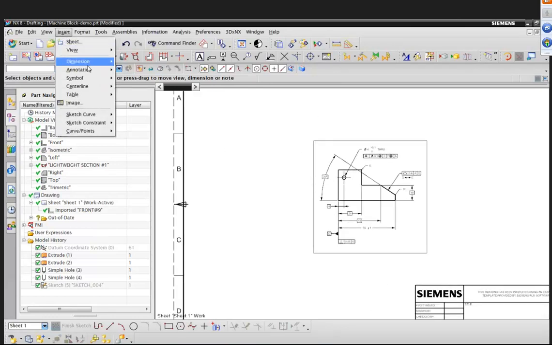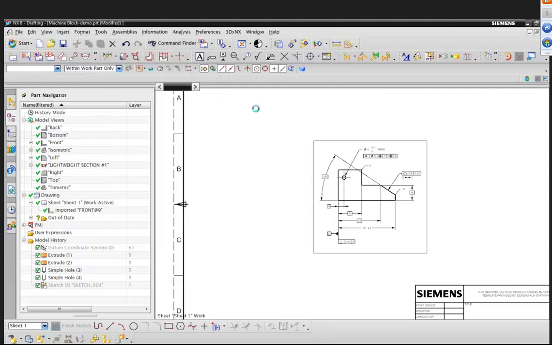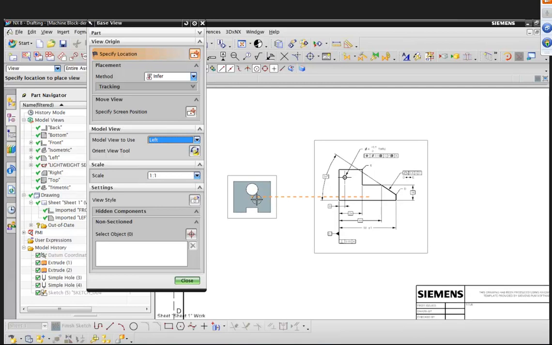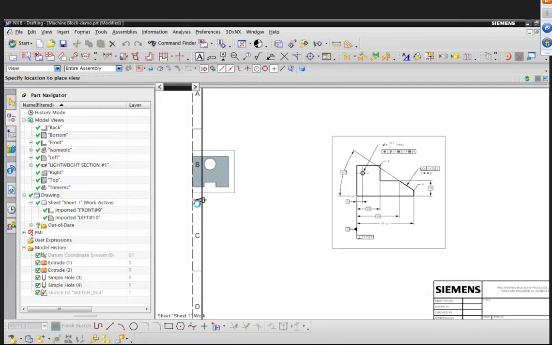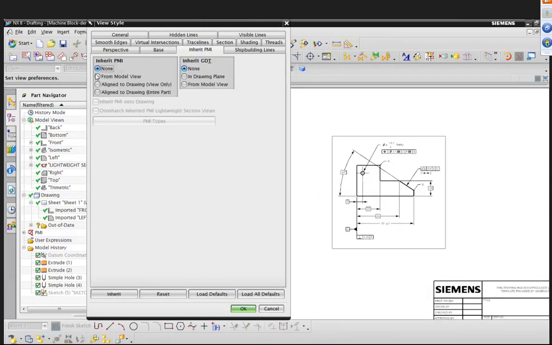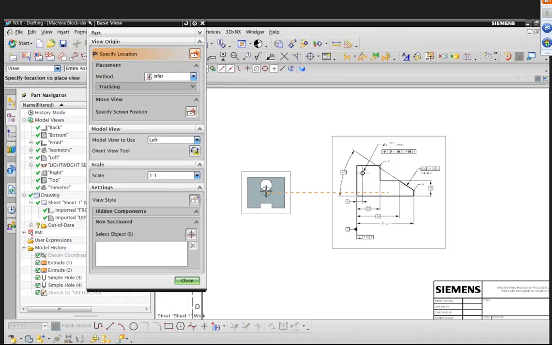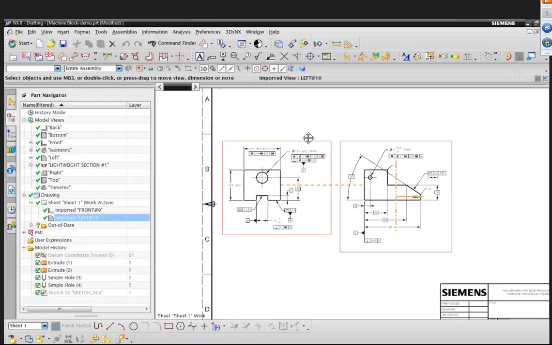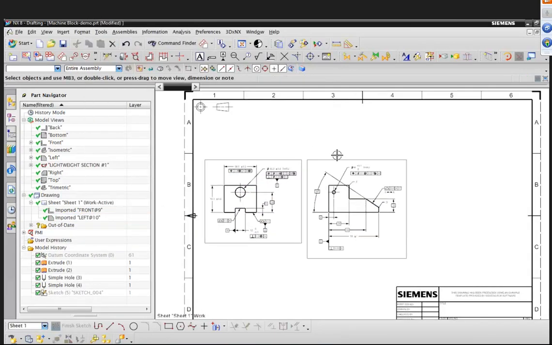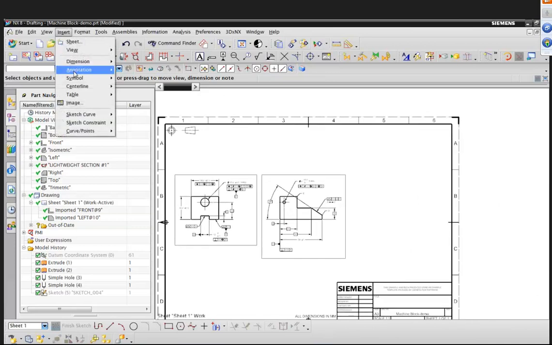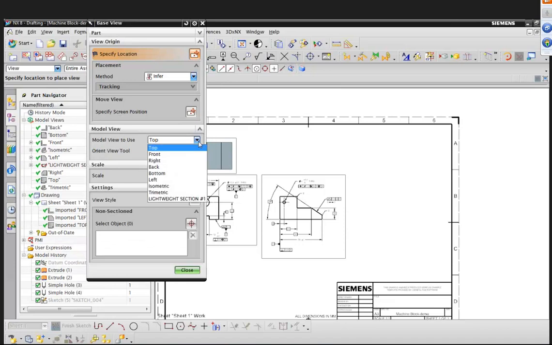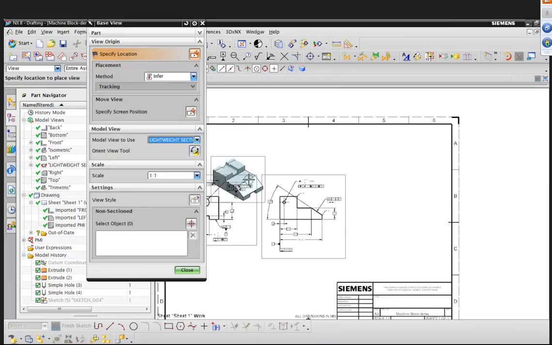I could do the same with the left view. I'm going to inherit my PMI. And we need one more view. It's going to be that lightweight section view.